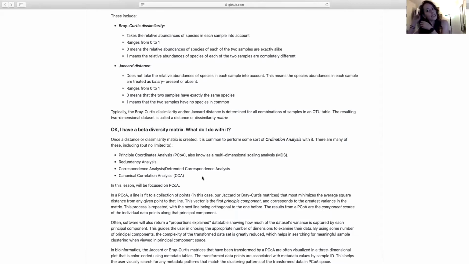The Jaccard is similar, but it doesn't take relative abundance information into account. And this means your OTU table is essentially treated in a binary fashion. Is something present or is something absent? It also ranges from 0 to 1, 0 meaning two samples have exactly the same species makeup, and 1 meaning that they have nothing in common.